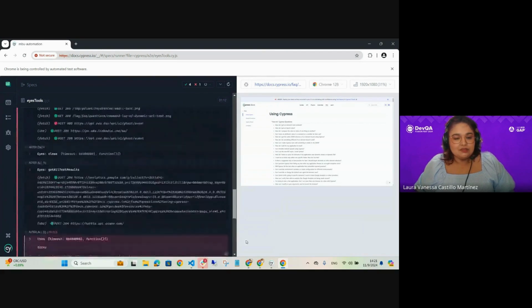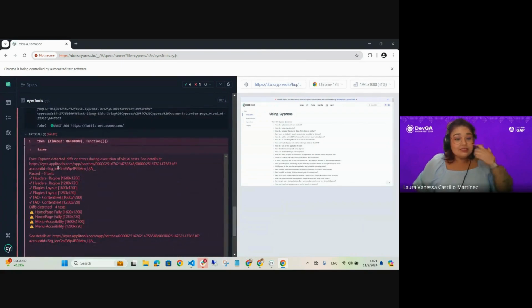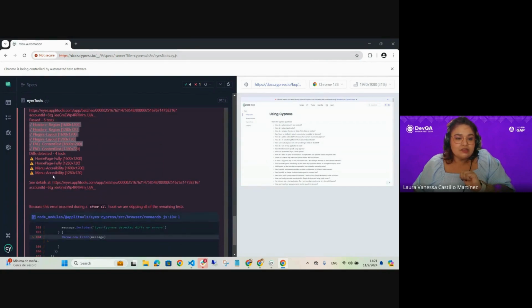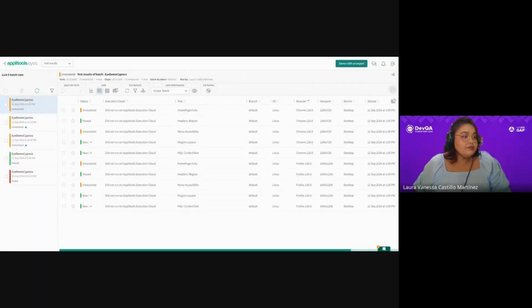Let me share my screen with you. Okay, so this is what is happening. We ran 6 test cases. 6 test cases passed, and they detect differences on some of the test cases. So you can see this one will have a problem, and this one also has a problem. Maybe it's good. So we can see the details on the dashboard. Let me share the dashboard with you. So this is the dashboard we use.